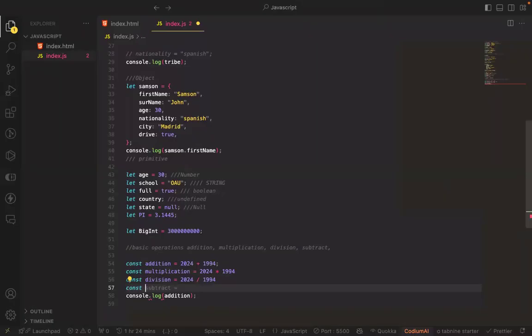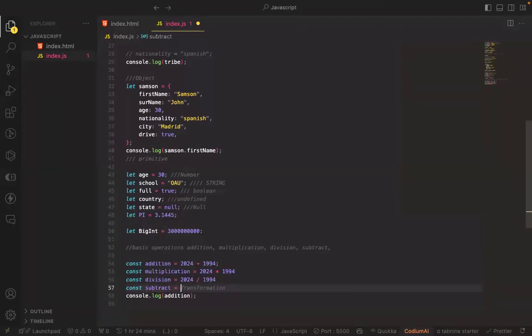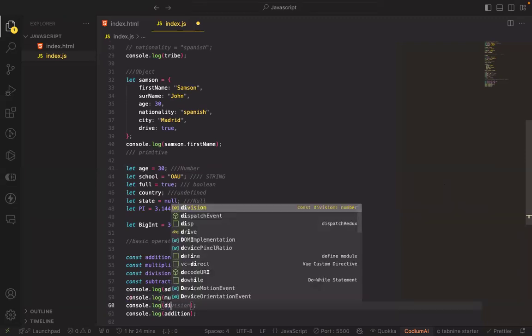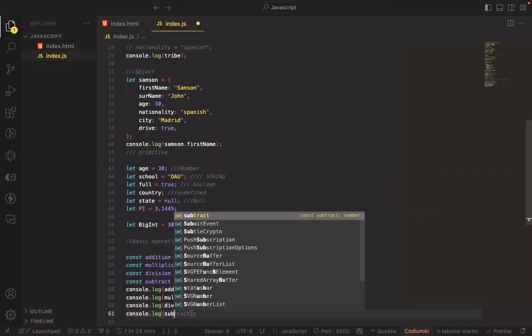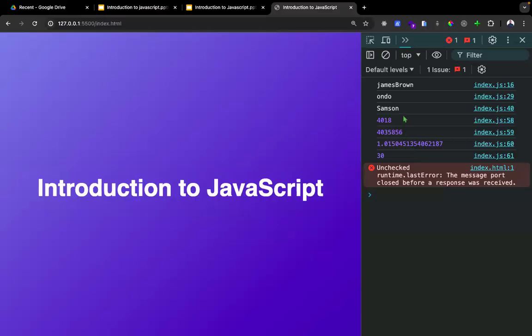Const subtraction equals 2024 minus 1994. So now let's console log everything all together. So this second one is multiplication. This other one is division. This other one is subtraction. So you can see everything is going to work differently.